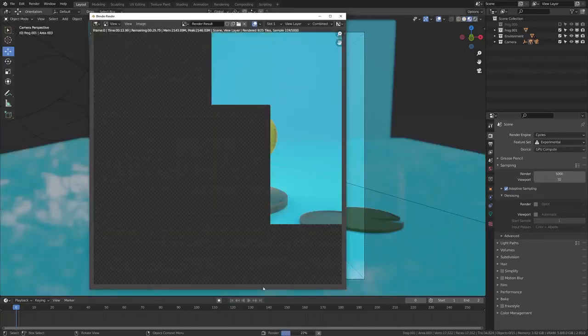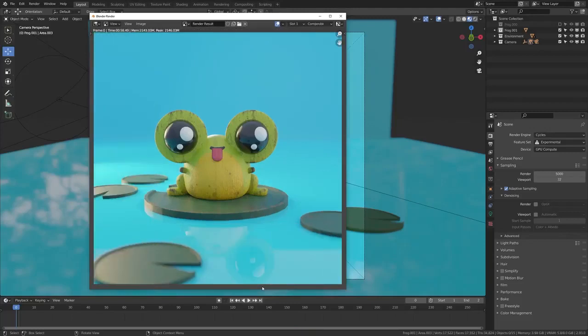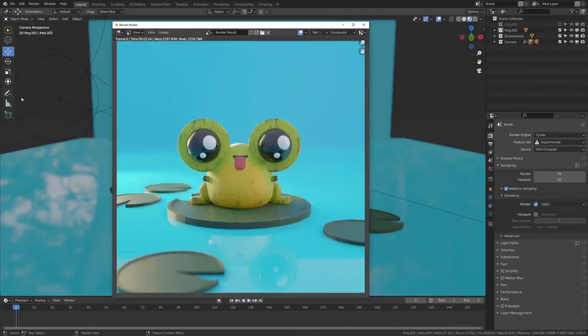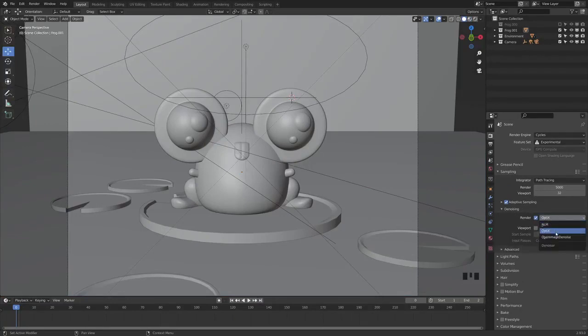Now the higher your sample count is, the less noisy your image will be, but the longer it's going to take to render. If you're on a lower end machine, it may be difficult to render as quickly as you need, but fear not, we also have a denoising option, which we can turn on here on our render by toggling down this denoising here, checking render, and then choosing either OptiX or OpenImageDenoise. Both of these are good options for denoising your image and helping speed up your renders.